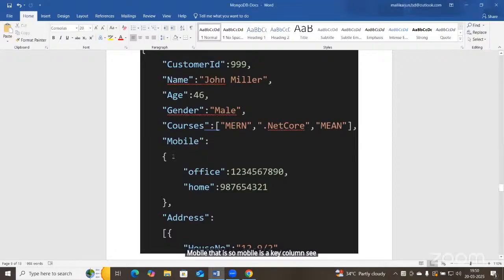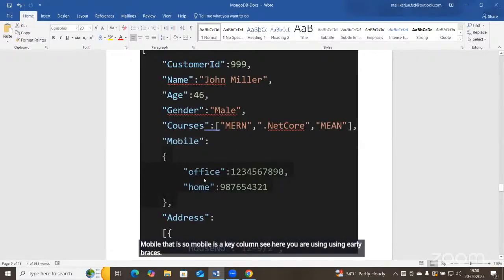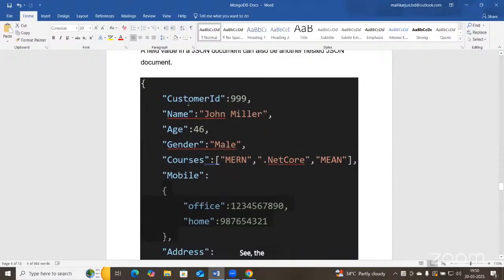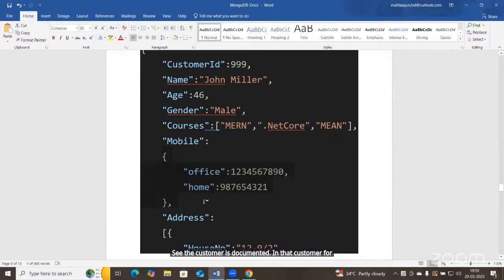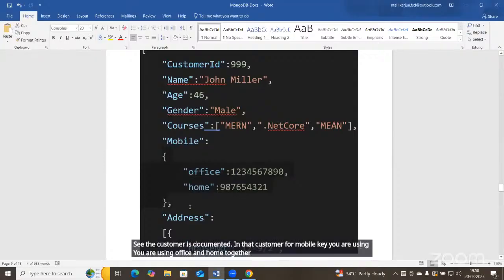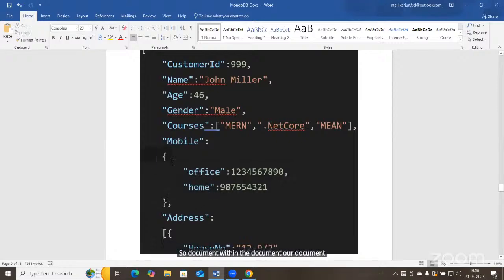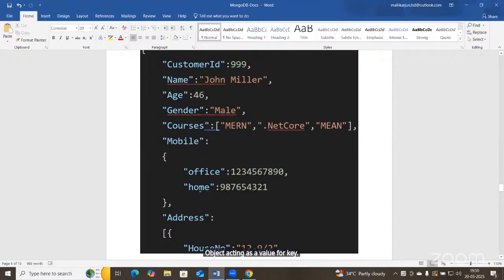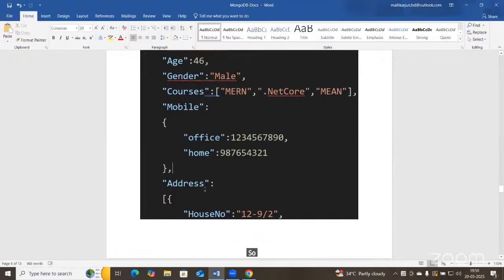So mobile is a key, colon. See here, you are using curly braces. It is a document, an object. The customer is a document. In that customer, for the mobile key, you are using office and home together as one object. This is another object. So a document within the document, acting as a value for a key. Remember, this is a document, or this is an object. An object acting as a value for a key. Then how to access this?